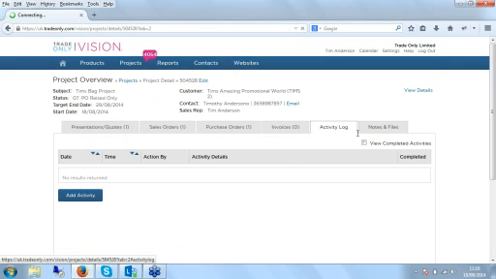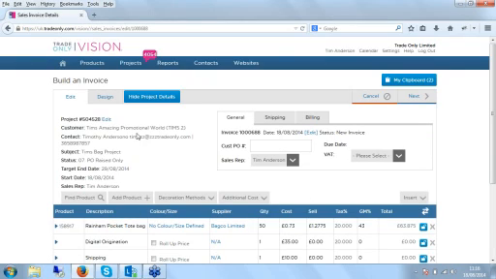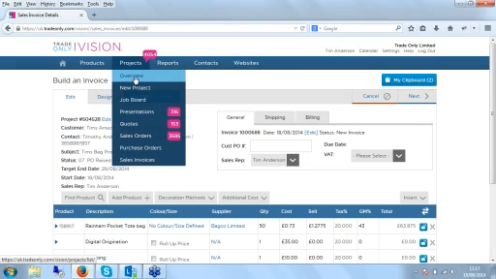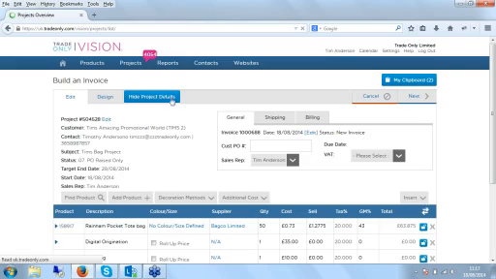Now, when we go to our activity log, obviously any activities back or forth, that's where I advise that you put them. So any emails you receive from your customer, copy them and paste them into that activity log. That way everything's all in one place within this project.